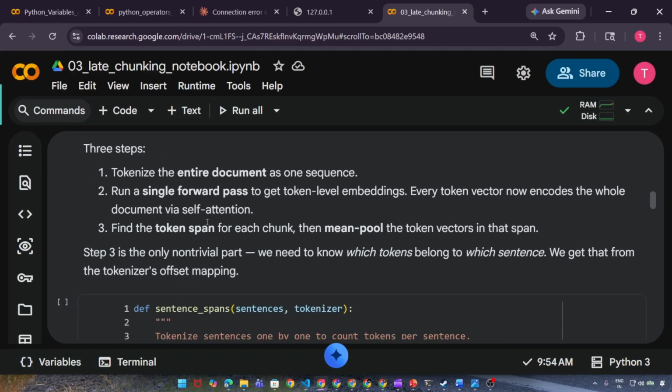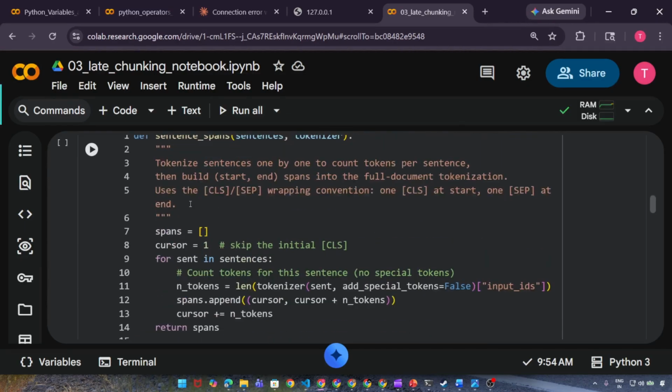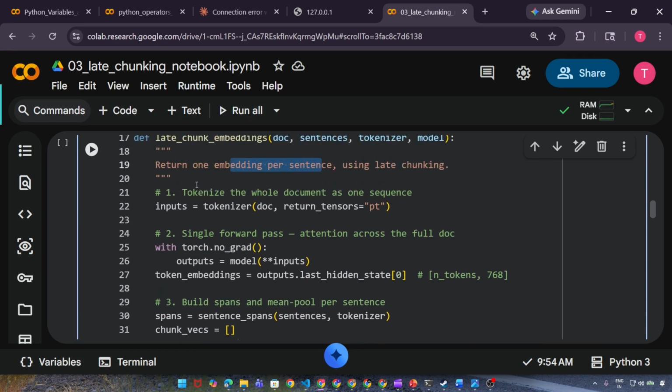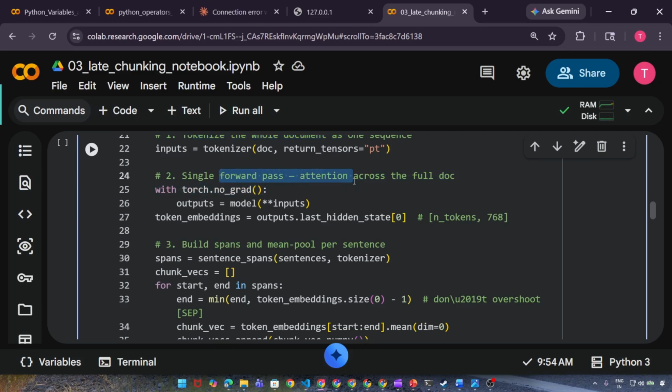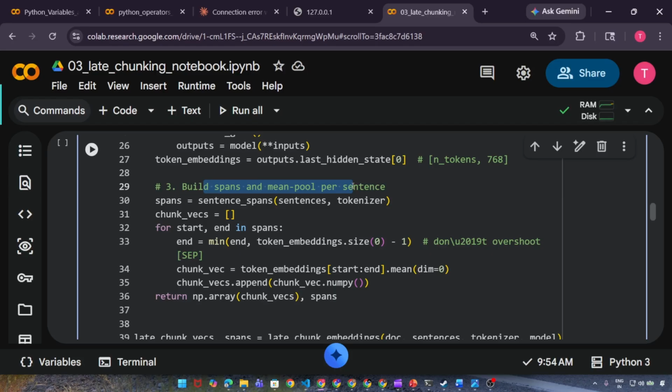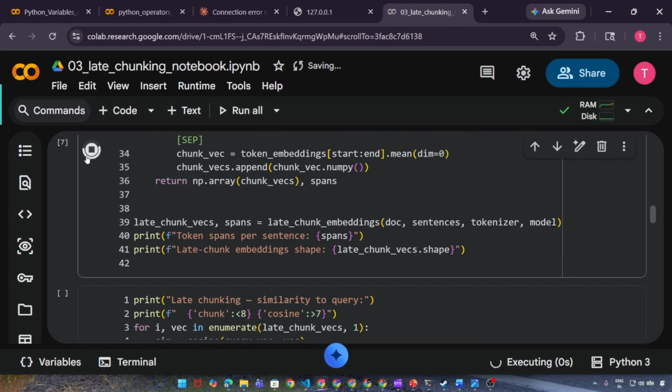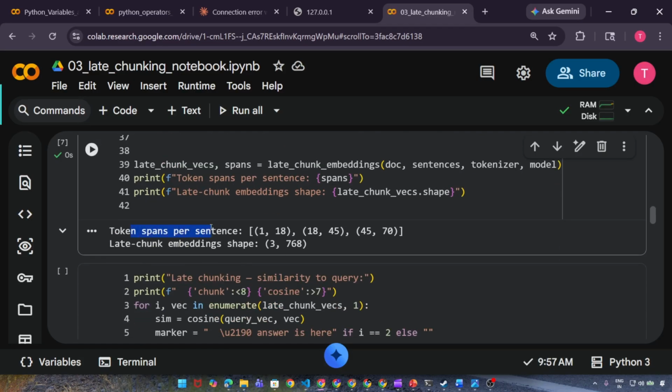After that, we find the token span for each chunk, and then we mean pool the token vectors in the span. Let's see that. First, this is the function that will tokenize the sentences one by one, and this is the function which will return the embedding per sentence using late chunking. You can see we first tokenize the whole document as one sequence, then we do a single forward pass, then we build spans and mean pool per sentence. If I execute this code, this is the token spans per sentence, and this is the late chunk embedding shape.